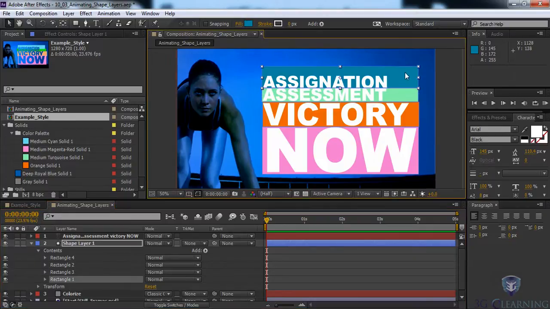Let's click on our final shape here and just resize that and move it out. I just want to add a little bit more variation between these, so I'm just going to change the sizes a little bit more.